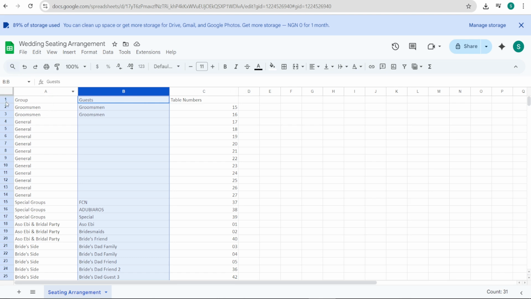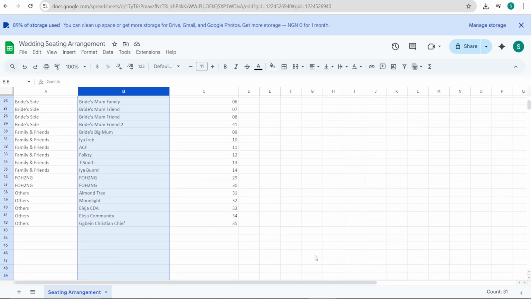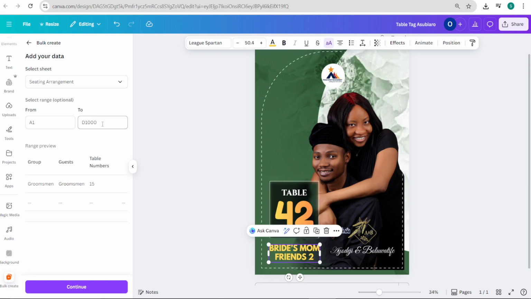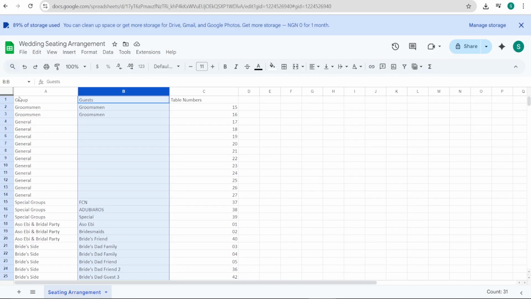This is A1, then this is D1, maybe like the end of this list. That's what we mean by A1 to D1. So what we just need to do is say A1. Let's look at our document. So this is from A1.